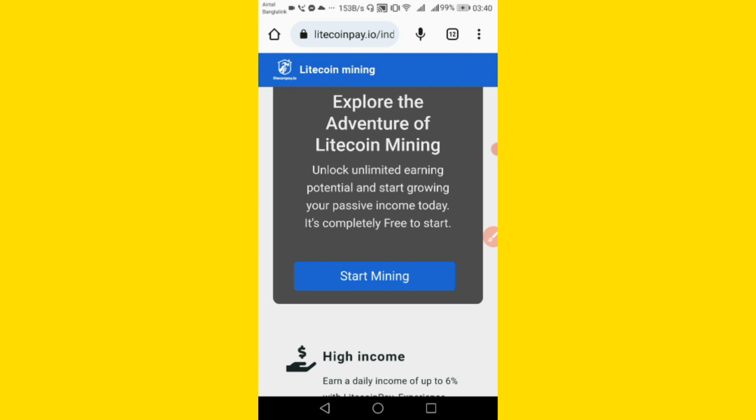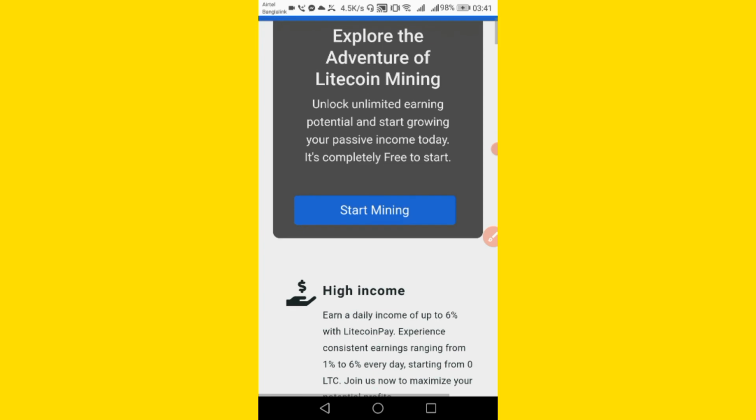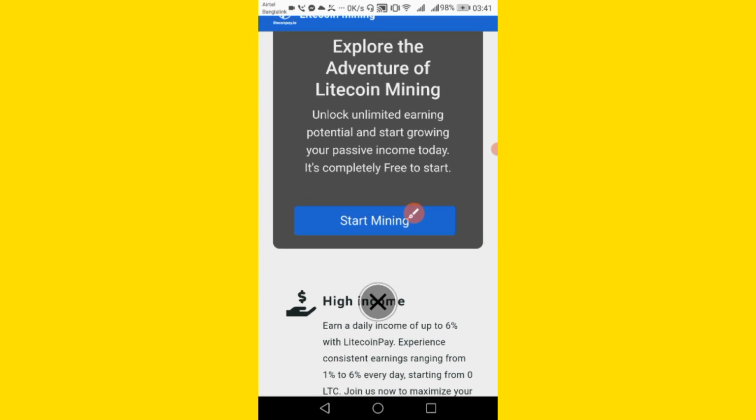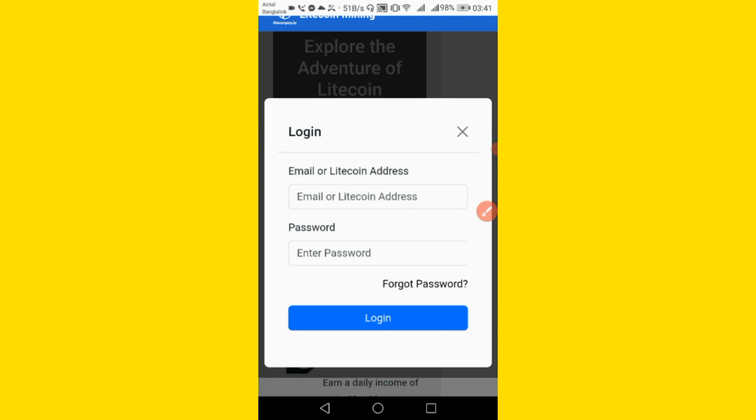After clicking my description box, you can find the site link. Click the site link and you get this interface. Now I will share how to sign up here. For sign up, click start now. After clicking this you have to provide an email or Litecoin address. You can provide the Litecoin address from Trust Wallet or Coinbase, and you have to provide one password.